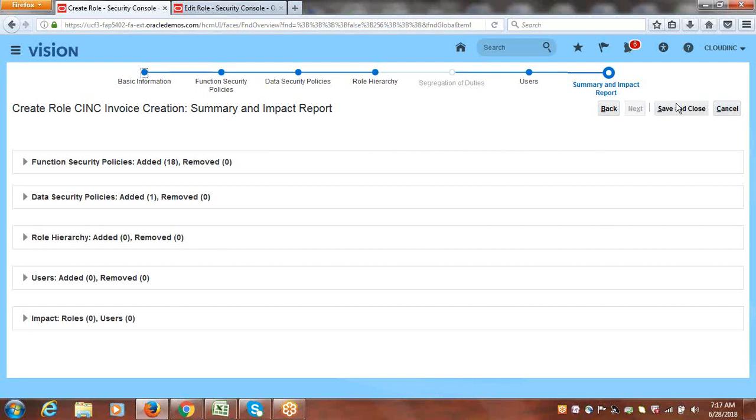See, fine. Here you can notice all the functional security policies added. This role got 18 privileges, because everything we added through the seeded duty role. We selected the seeded duty role into this and we customized it. So this you cannot assign to the user. Say save and close. Okay, done. We created the duty role. Now we'll go and create the job role from scratch.